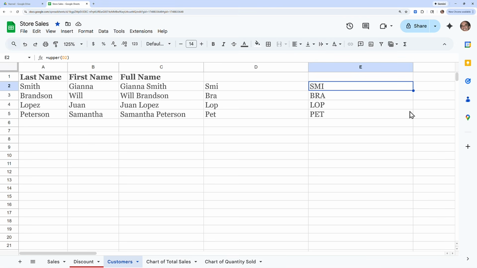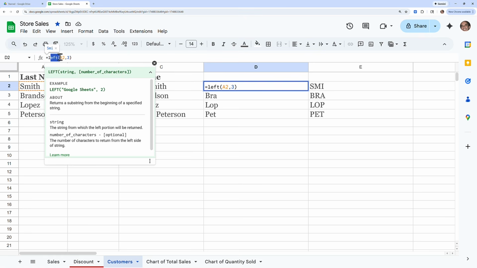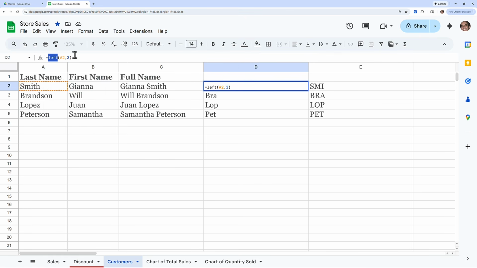To get this all done in one function, I could put one function inside of the other. You've been starting to see this earlier in the video and you'll see it again here. So I need to take this function in D and put it inside of this function. Since this function is very simple, it's upper of whatever's inside the parentheses, I'm going to take this left, double clicking and then dragging to the right, copy that and then click on E2 and put it inside of the other function.